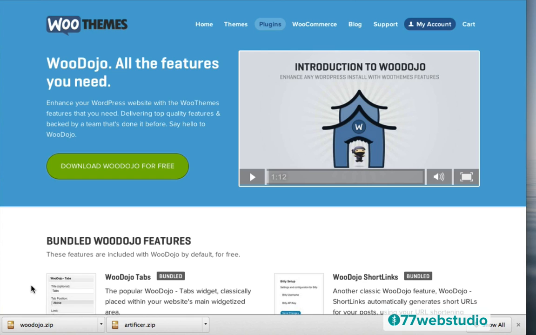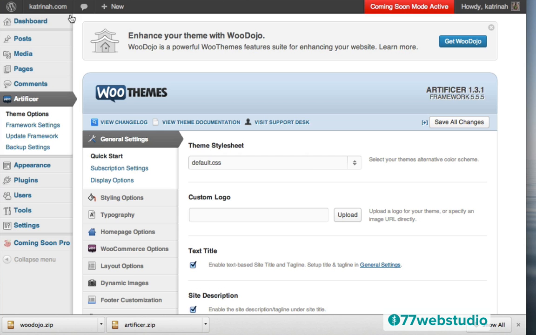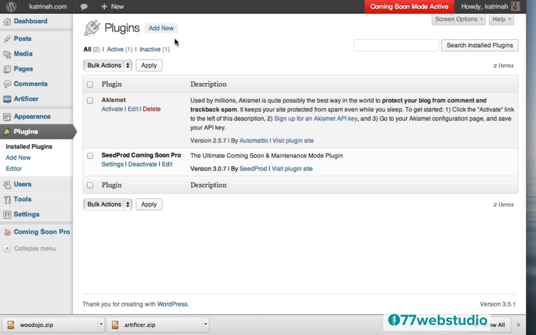Once again, as we did before, once the file has been downloaded, I'm going to drag it to my desktop so it's a little bit easier to find. So I'm just going to drag it over here and release it. And then I'm going to go back to my WordPress website here, and I'm going to click on Plugins because WooDojo is a plugin. So on the left-hand sidebar where it says Plugins, I'm going to click on Plugins. And here at the top there's another link that says Add New. So I'm going to click on this Add New button right here.